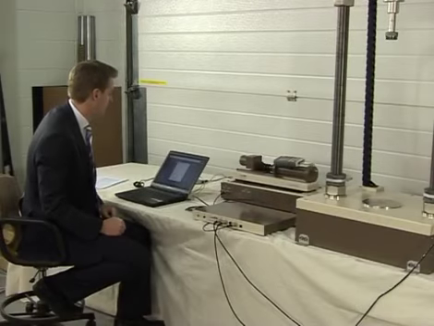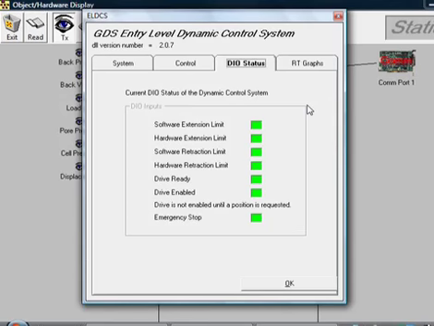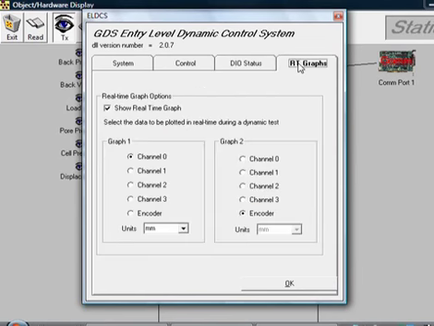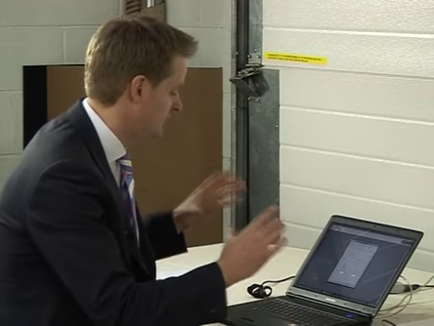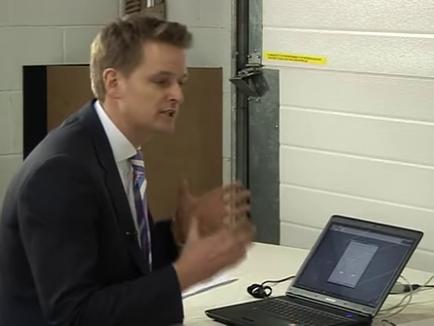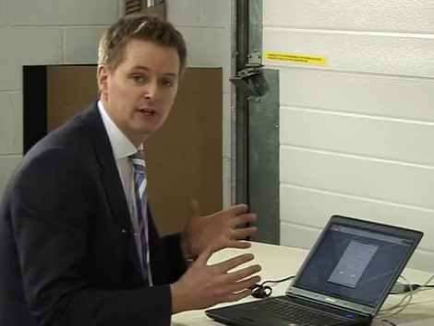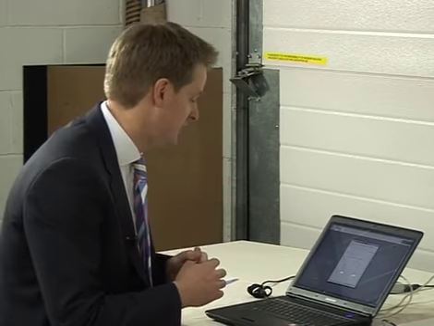The final tab is called RT graphs. This stands for real-time graphs. You will see in a moment that when we run the test, we have a window of real-time graphs, which enables us to see exactly what's going on in the specimen during the test.